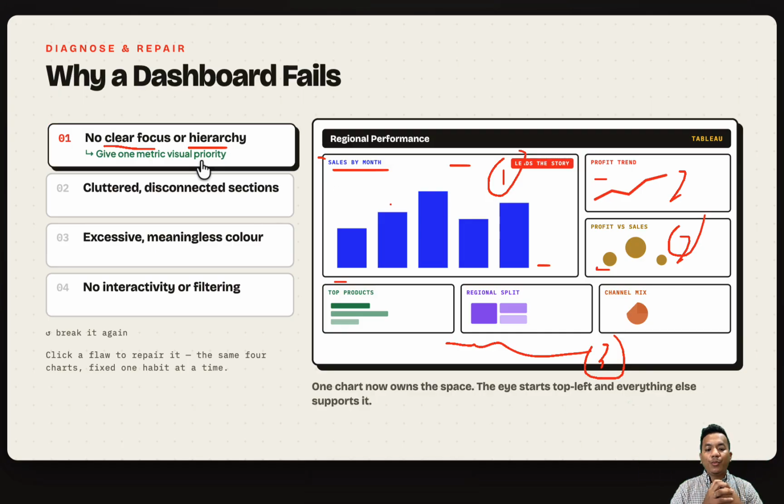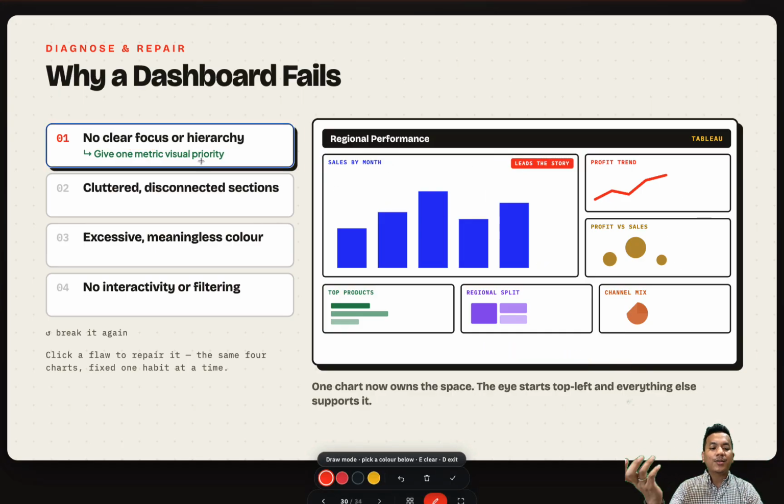Now, sometimes, let me just delete the whole thing first. Sometimes it is too cluttered for whatever reason. Let's say we put too many visuals. When you put too many visuals, it means we have too many noises. So let's just assume we just want the top product, because these three are the third hierarchy. We assume the top product is the only important one compared to regional split and channel mix.